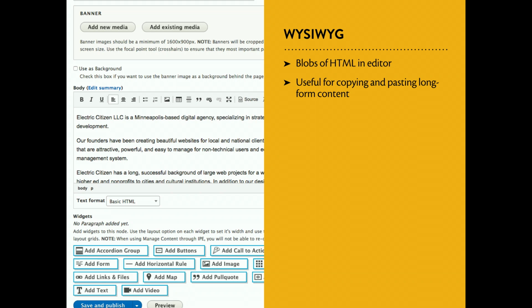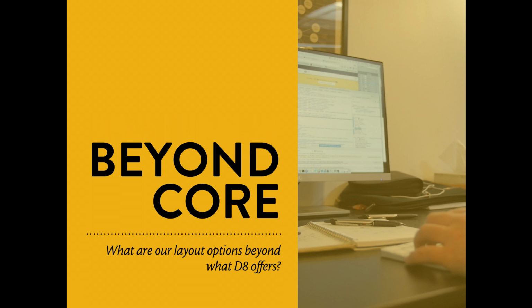But it is still useful for copying and pasting long form content. And some people have done some work with CK editor templates for layout type stuff. I have not used that. They're not ideal, but it can affect your layout for sure. So that's all core stuff. There's probably a few more things, but that's kind of what we're going to cover for core.